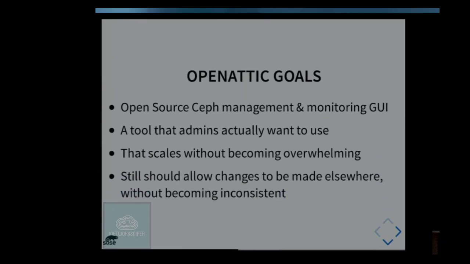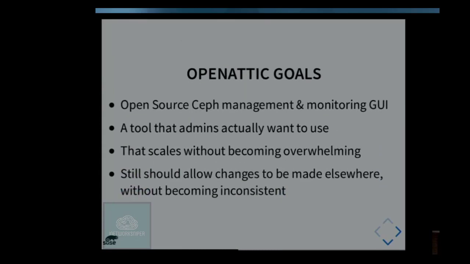Let's talk about openATTIC. openATTIC is an open source management and monitoring UI for Ceph. In the past, it was a little bit more, but I will talk about this in one minute.